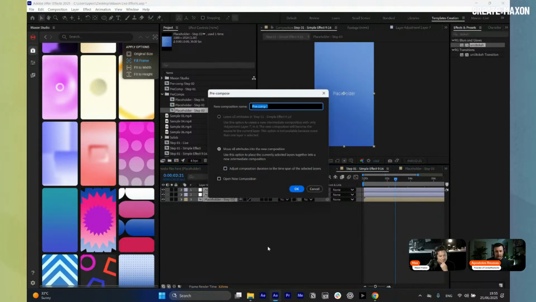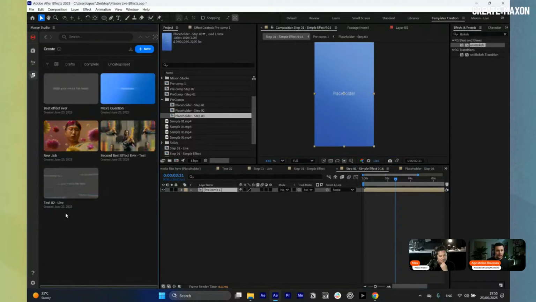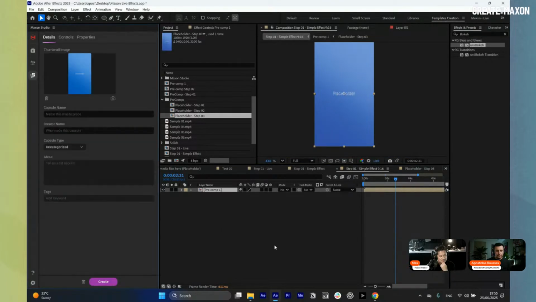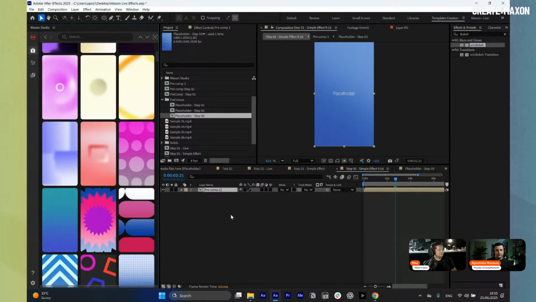You can pre-comp that, go to the create page, create new, and you'll have it. Perfect. That's really cool, man. So that, guys, is really cool.